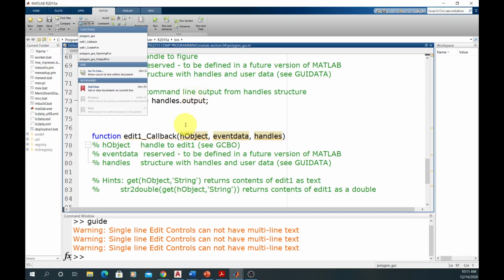So you can simply navigate to any one of these functions to add code, according to the sub-function name. In this example, the only functions that we want to modify are the GUI opening function and also the edit one callback here.